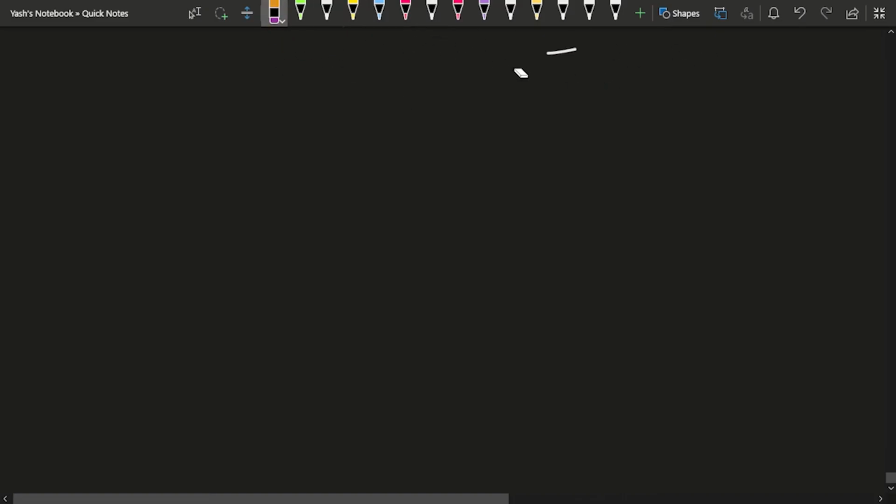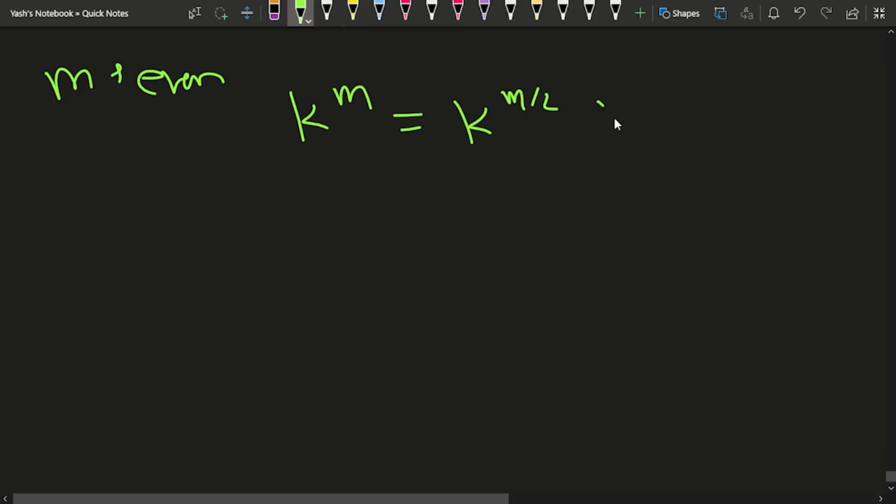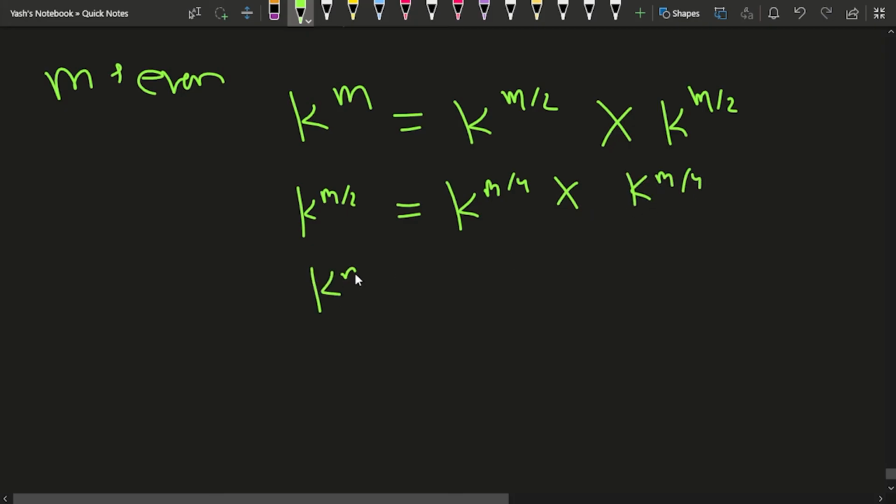So basically what I'm saying is that if your m value is, let's say, even, right, so what will happen? Your k to the power m will be nothing but k to the power m by 2 into k to the power m by 2, right? And your k to the power m by 2 will be nothing but k to the power m by 4 into k to the power m by 4, and your k to the power m by 4, right?